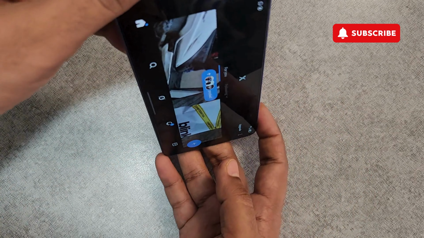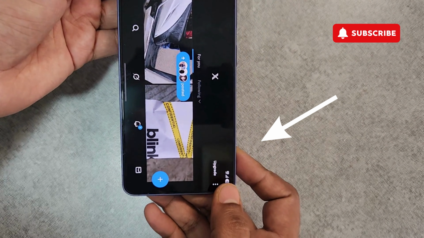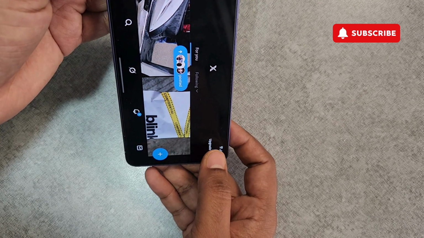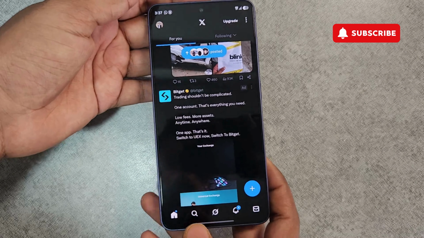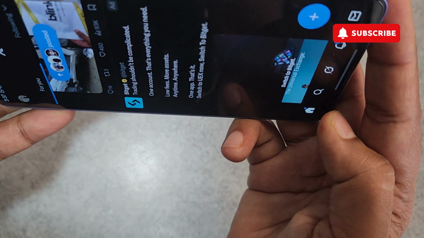Now if I turn my phone into portrait mode, I see the toggle again and I can then tap on it to rotate the screen. So this is how you can rotate your screen without actually enabling auto rotate on your phone.